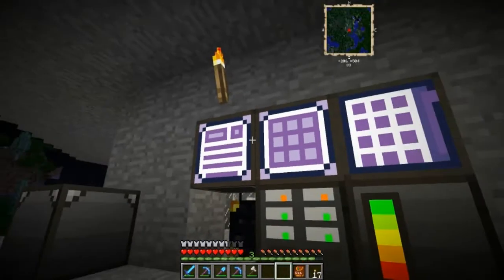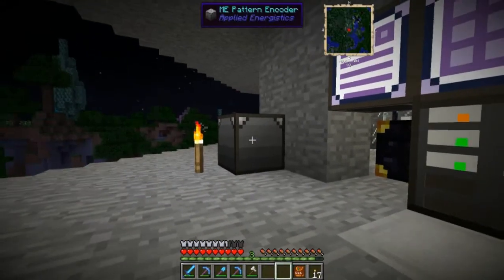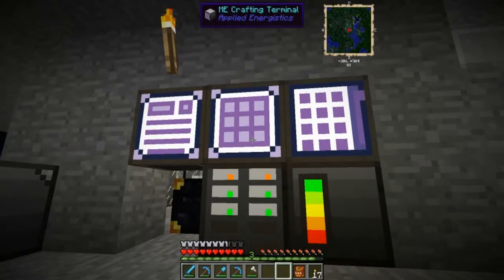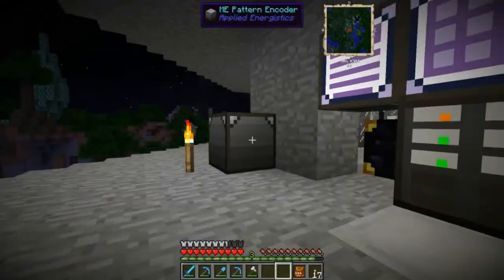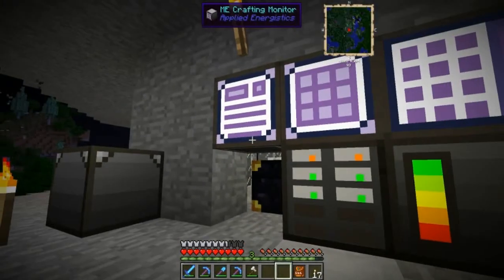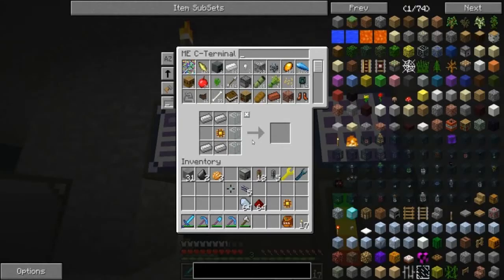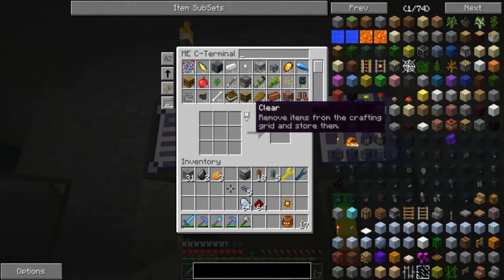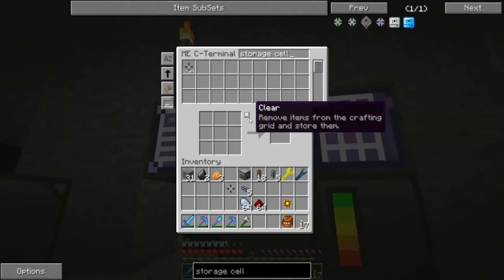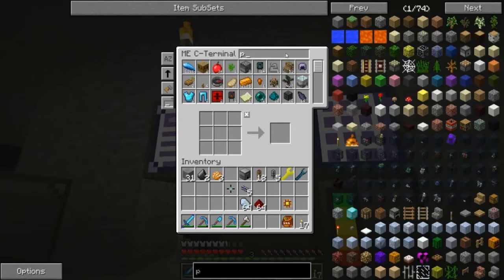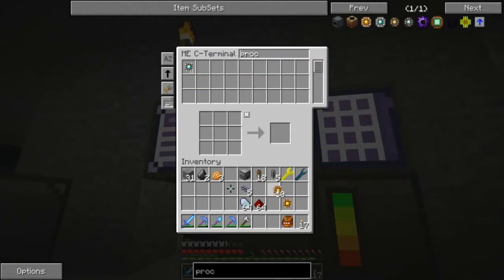Every time you add something, the system resets. So if you're crafting something, it'll stop. So let's say we want to make, well, it's kind of a moot point right now because everything we can craft, we have in the system. Let's see how many processors we have. We'll just take all those out.